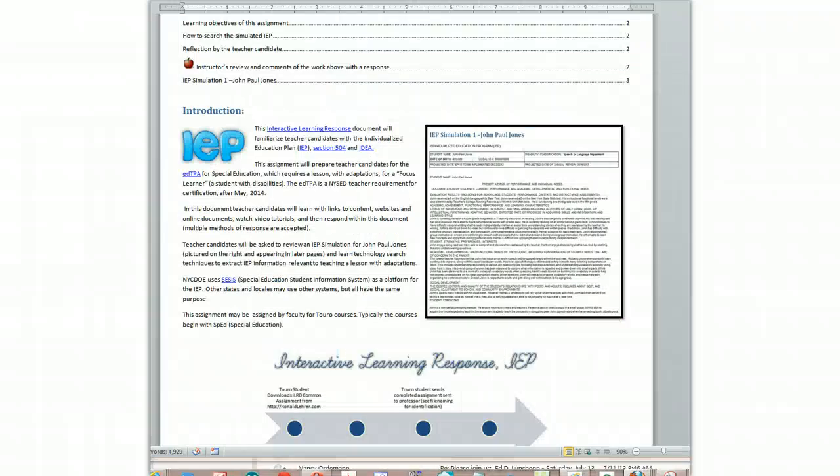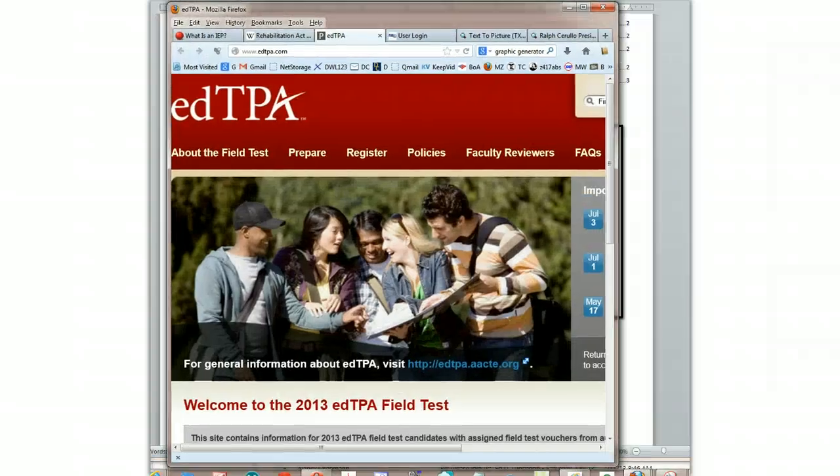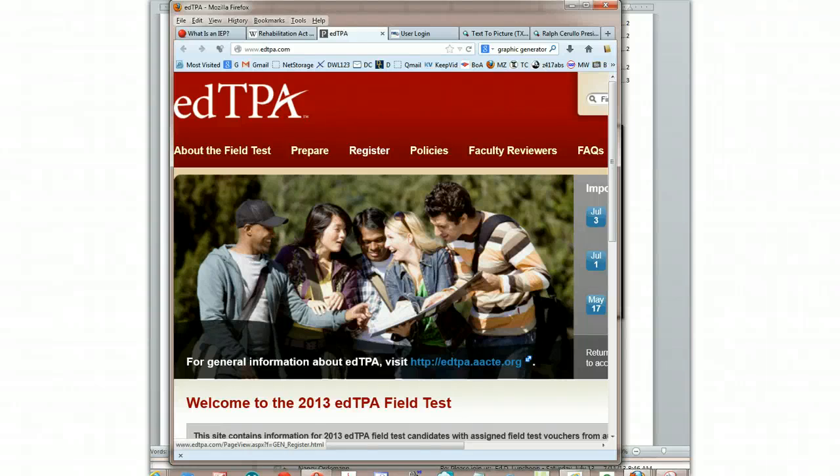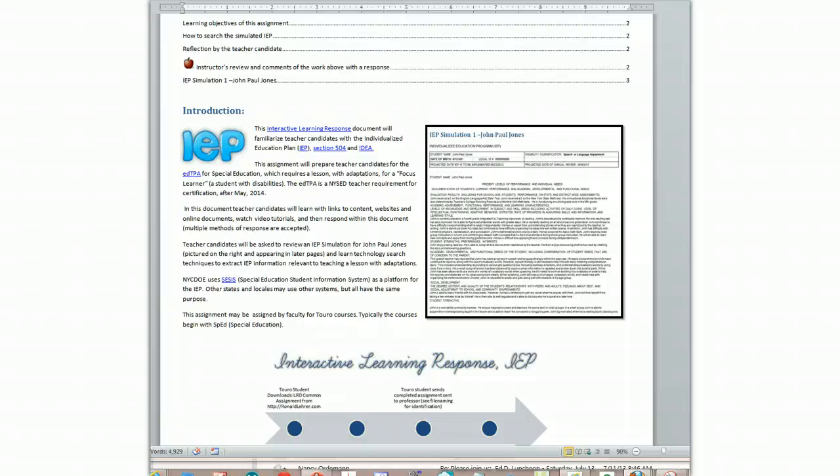Let's go off. We're going to come further down and learn that the student will need to prepare an EdTPA after May 2014. At Touro, they use students with disabilities as the recommended exam. If you click EdTPA, the student can familiarize themselves with the upcoming exam after May 2014. All right, let's go further down.